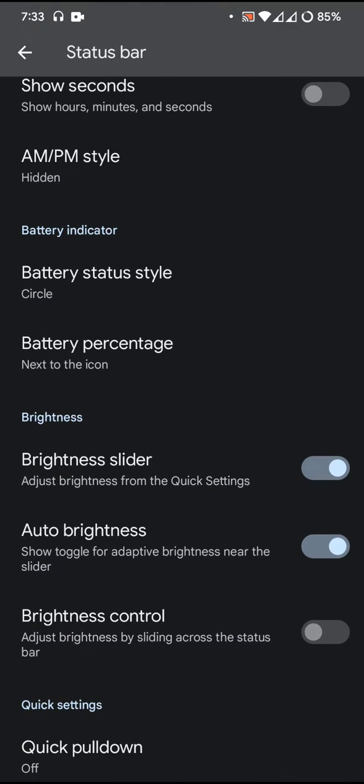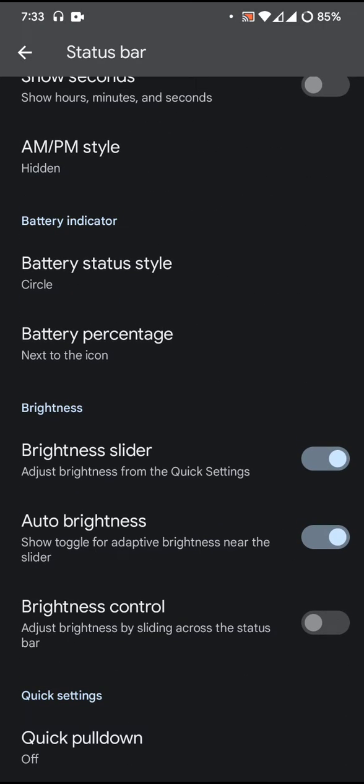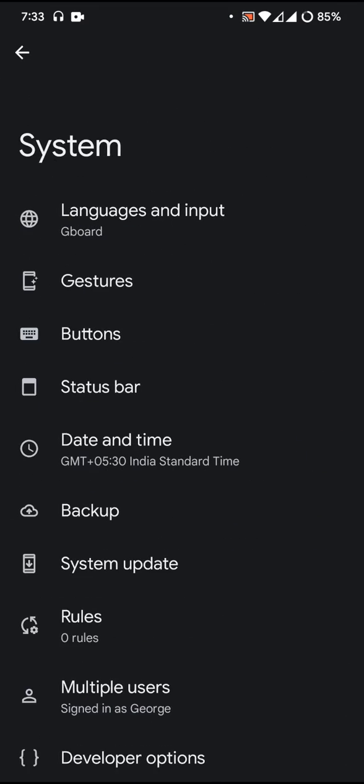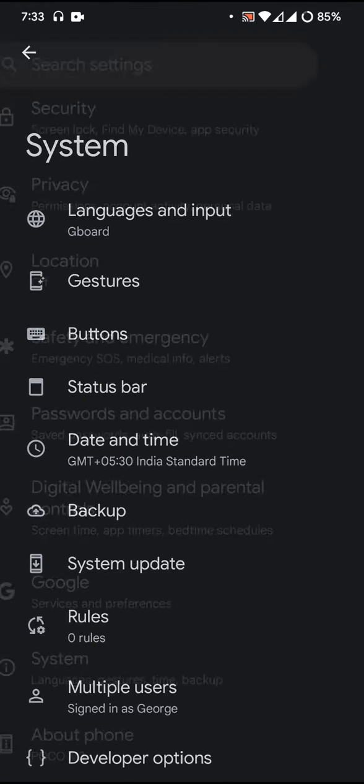I mean, there is no position customization. You can just enable or disable the brightness slider, and there is an option to enable or disable the quick pull down for the quick settings. Now coming to the gestures, you will have the standard options like quickly open camera, swipe to screenshot and stuff like that, but you won't actually have the gesture navigation customization.